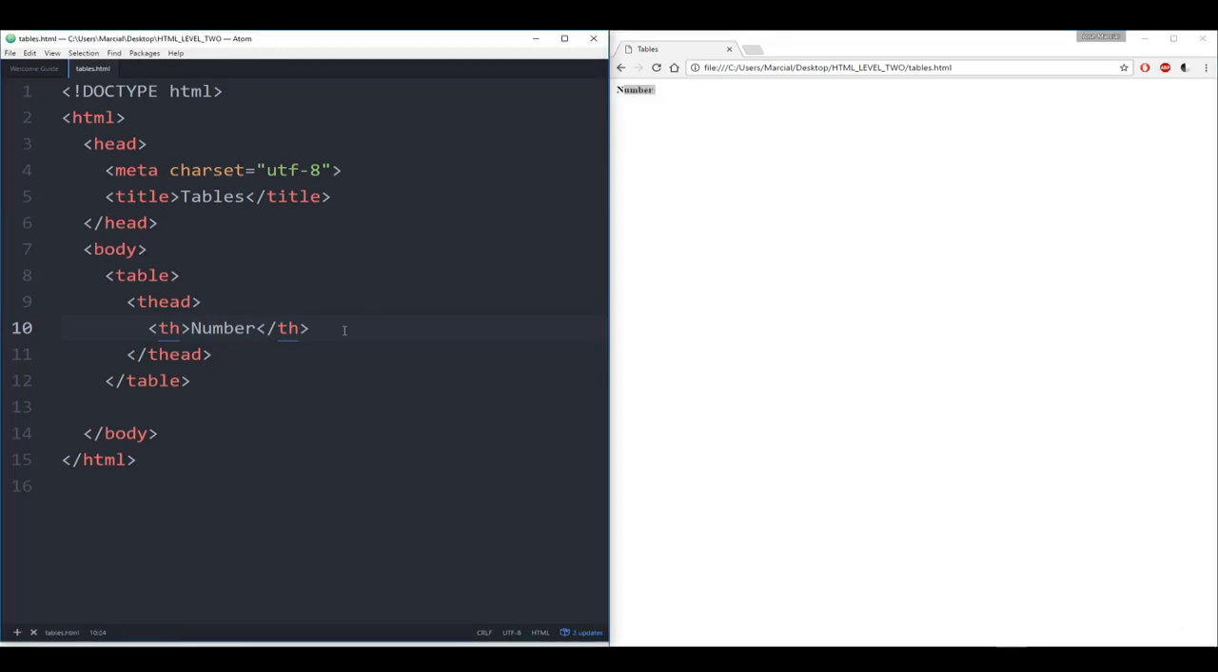And let's add a couple more th elements or th tags for something like color. And then let's add another one, th, and we'll do country. Save that, refresh over here. And now I have number, color, country. And note how they're aligned. They're aligned as if they are the titles of the column names that are going to be coming up.